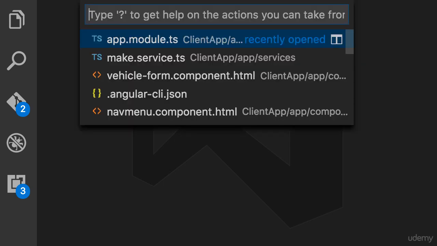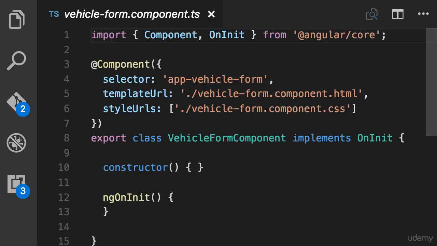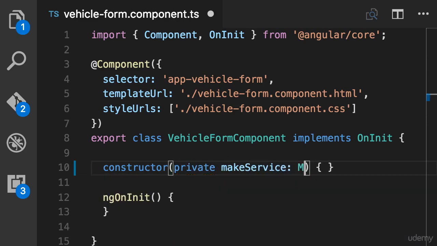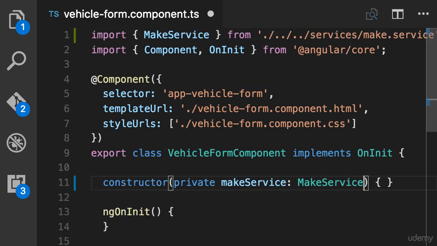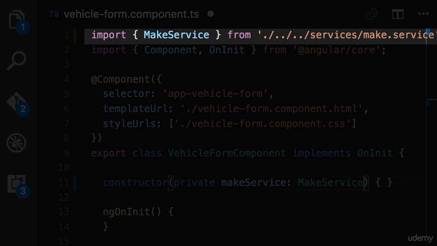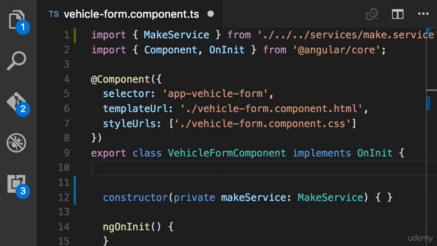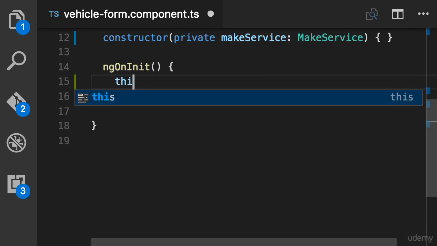Okay, so we have our service. Now let's go to our vehicleForm.component.ts. Now I'm going to go into constructor and inject make service. Once again, we have this icon, so I can press enter and it automatically adds the import statement on the top. Next, I'm going to declare a field here called makes and initialize that in ngOnInit.